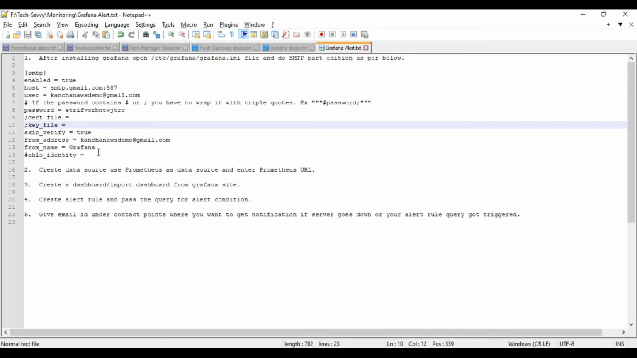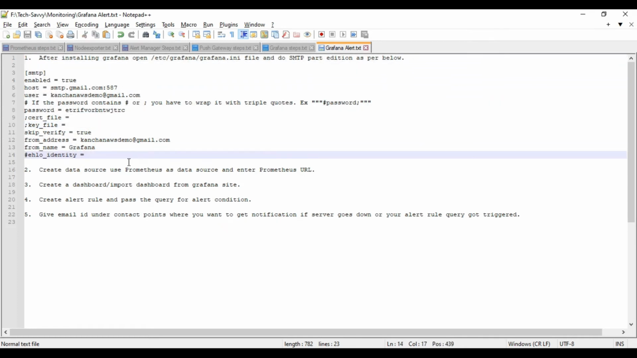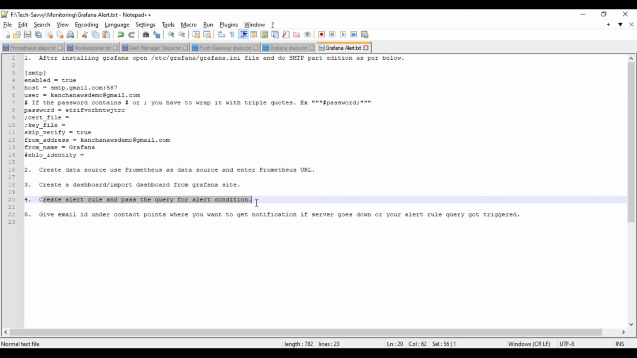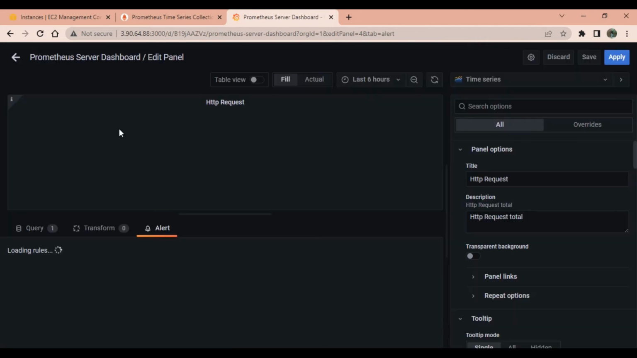So let's just read our steps, what they are saying. We need to configure SMTP, which we have done. We have created the data source as Prometheus. We have also created the dashboard. So now the next part is we need to create an alert rule for that. Okay, so here this is our Grafana dashboard.